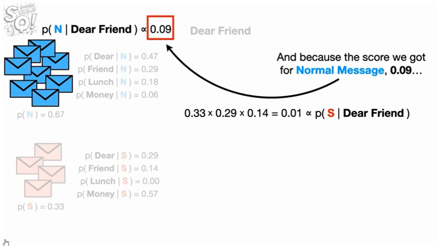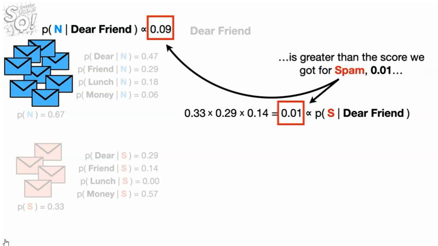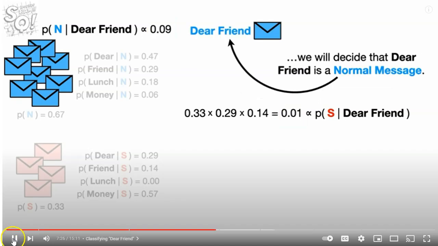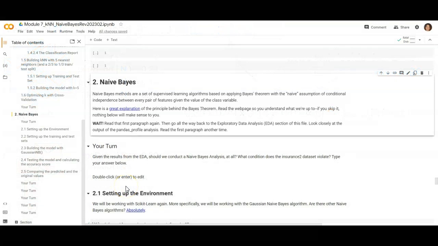And because the score we got for normal message, 0.09, is greater than the score we got for spam, 0.01, we will decide that dear friend is a normal message. All right, so you just learned how multinomial naive Bayes works. We are going to use Gaussian naive Bayes in our computations, which is very similar, does almost the same job. If you would like to understand more detail about how it is different, please click on this link.